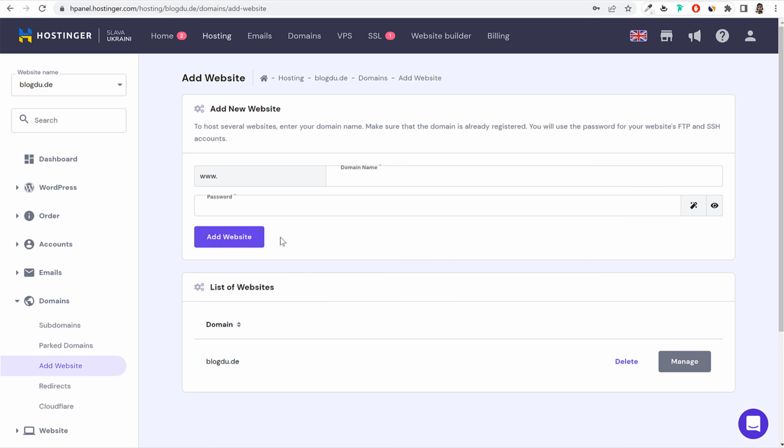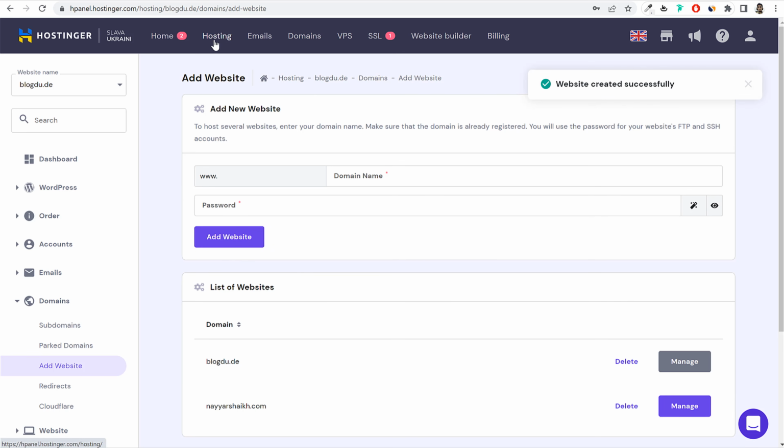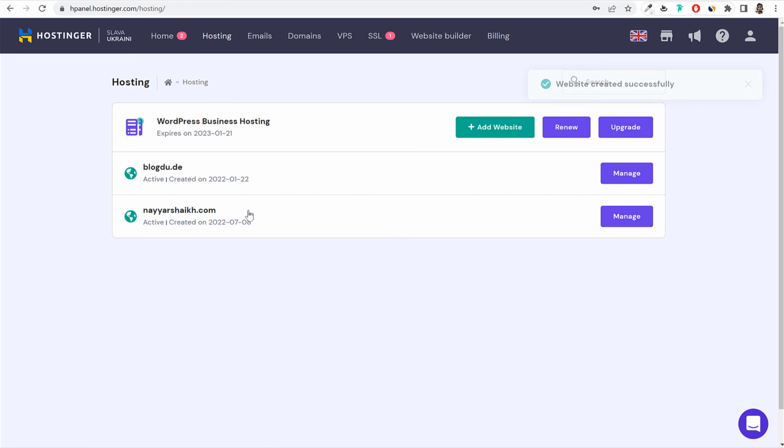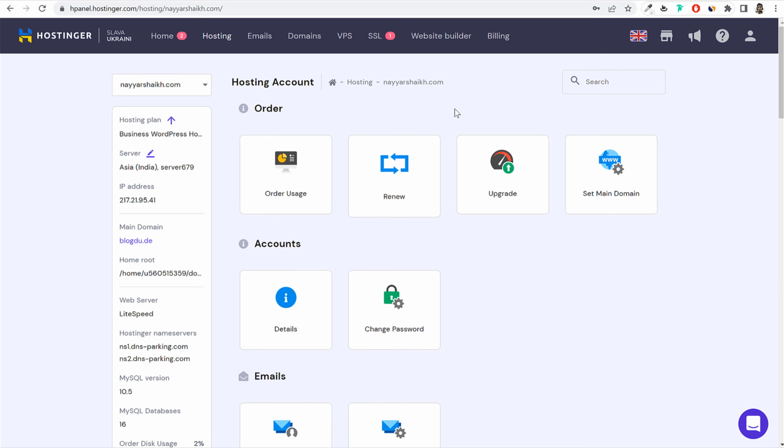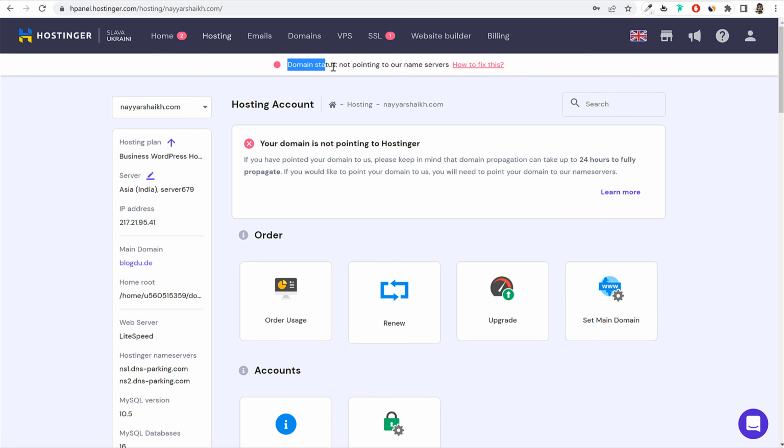Now once you click on add website, if you again come back to hosting, you'll see this website will also be added. But this will not work. To make this work, click on manage. Now it will give you this notice that your domain is not pointing to the server. Here, as you can see, domain state is not pointing to our name servers. Here also you'll see this thing. So first we have to do one thing. We have to point our domain name server to Hostinger. And how will you do that?